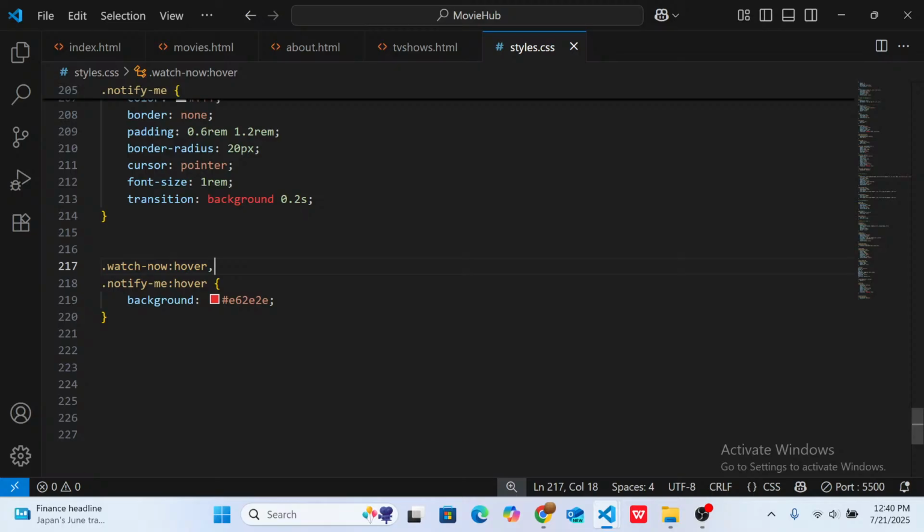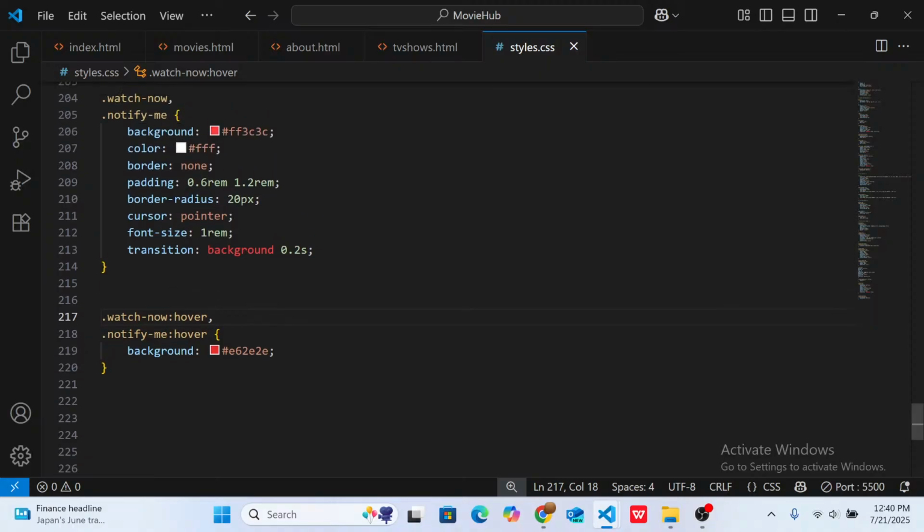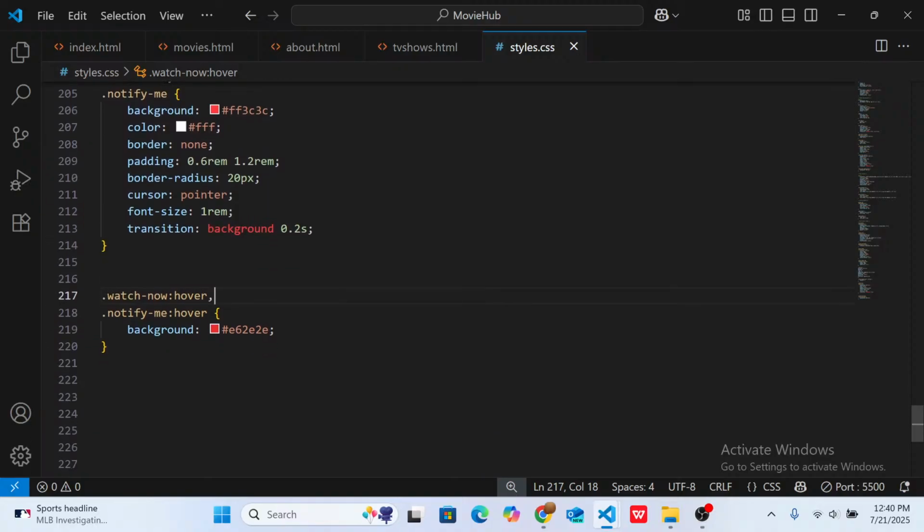So I have to reduce how much CSS code we write. I have to be adding everything together, like the watch now button. I should not be styling the watch now button differently, nor styling the notify me button differently. So I'm styling the watch now button and the notify me button at the same time. So this is what we have now.